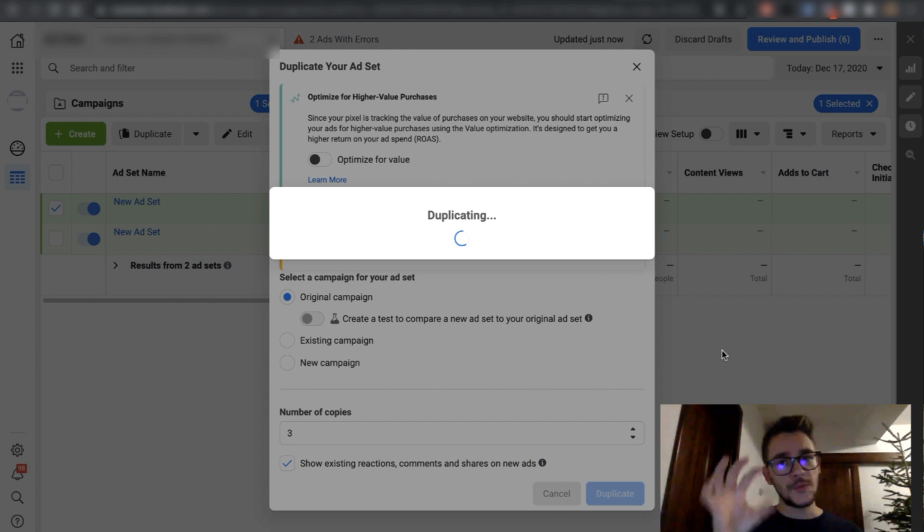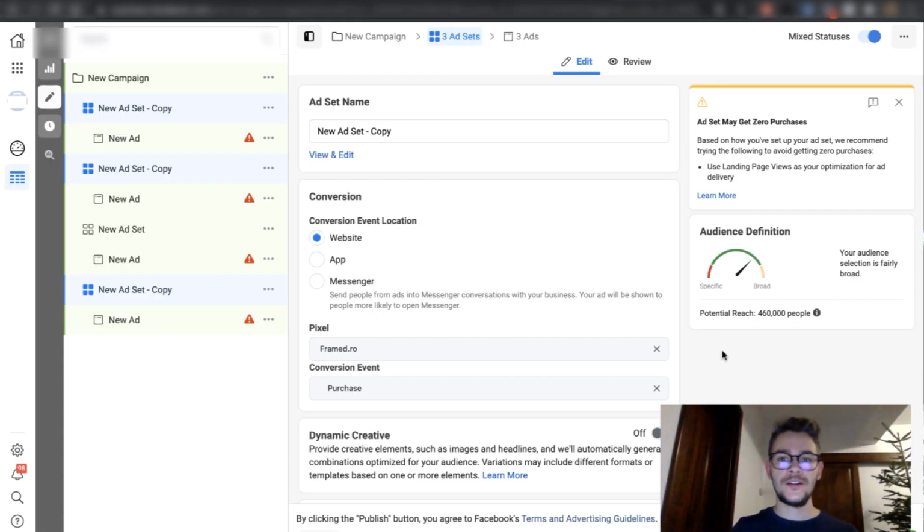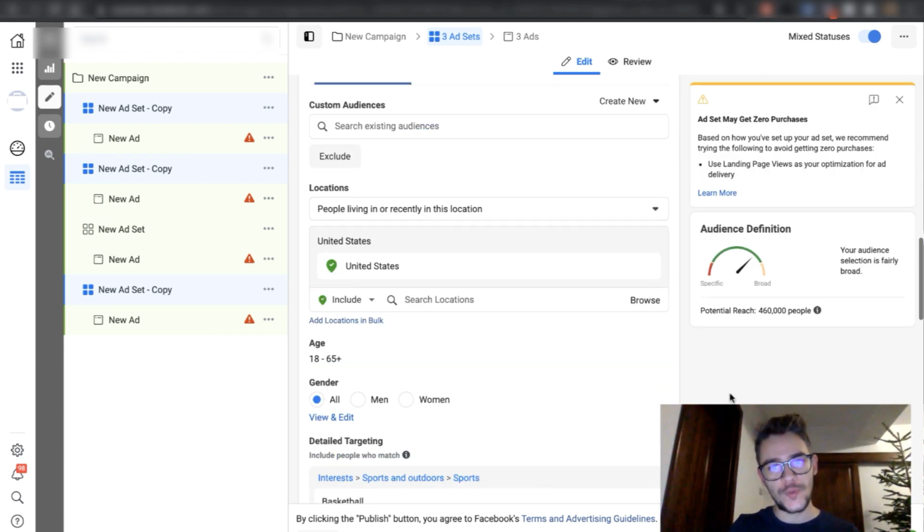Again, you will do this with ad sets that are showing performance, ad sets that are doing really well. You don't do this from the beginning. You do this with ad sets that are showing results.